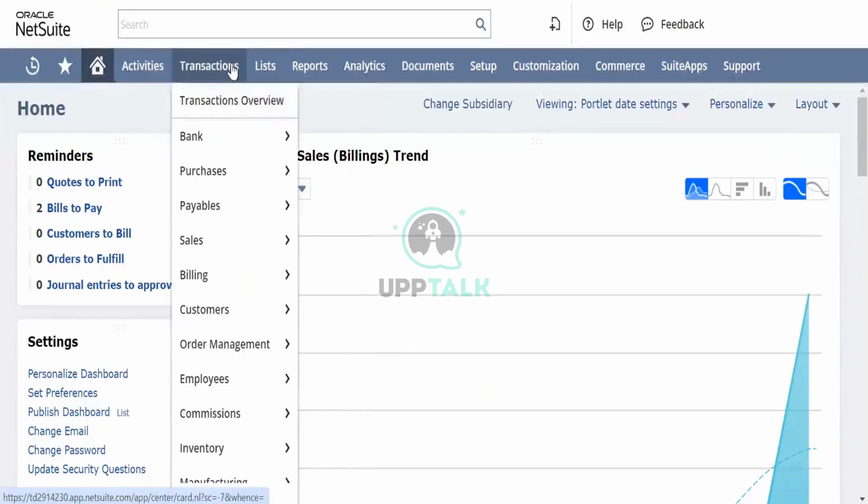Let's talk today. We will look into workflows. Workflows can be used in multiple ways. It can be used in approvals also. It can be used to set some criteria that we want to set.